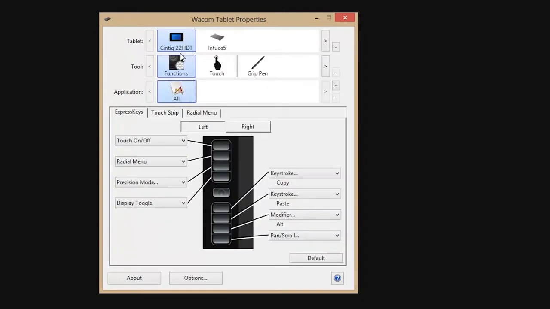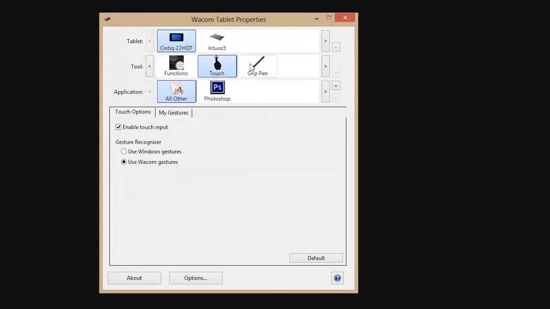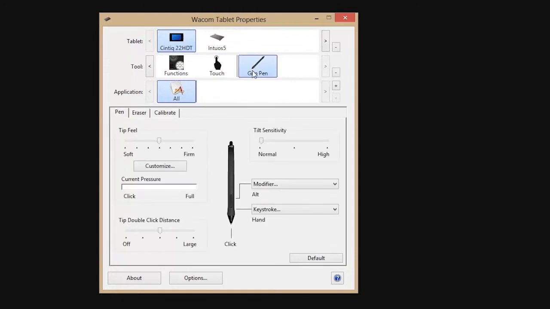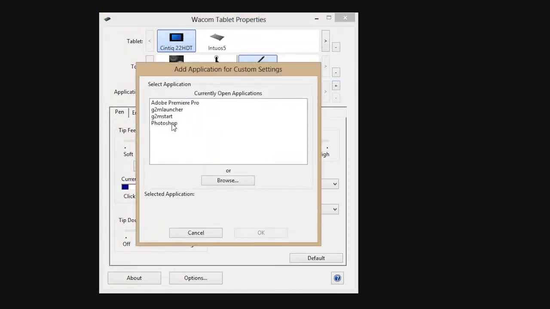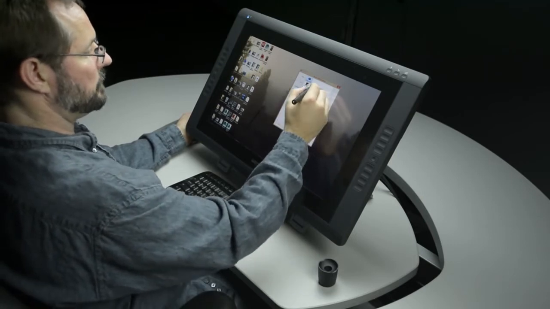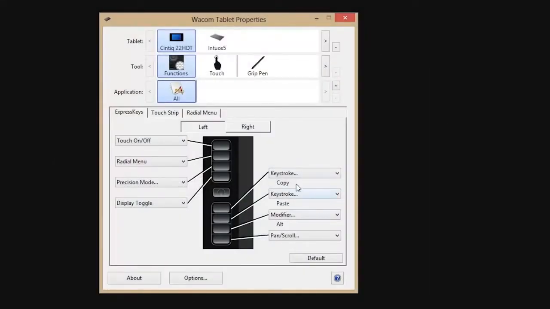Next is the Tools list, which allows you to selectively modify features, touch gestures, and pens. This list will also include any accessory pens that you may have purchased in addition to the grip pen that came with your Cintiq. Finally, you'll see the Applications list. By default, it says All, meaning that any adjustments made will apply to all applications. But you can adjust the settings for specific applications. For example, assigning the express keys to perform one set of functions across the entire operating system, but perform a specific task in Photoshop.